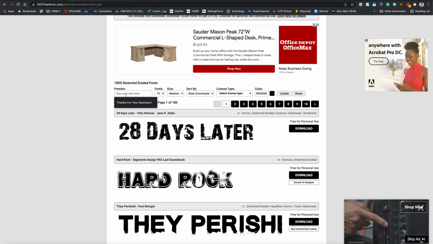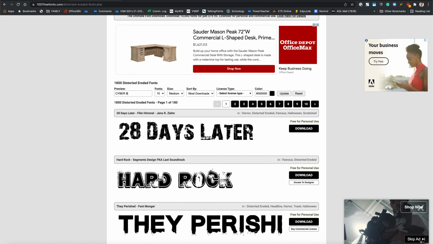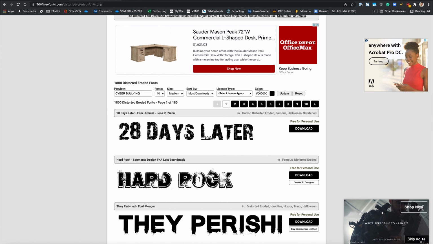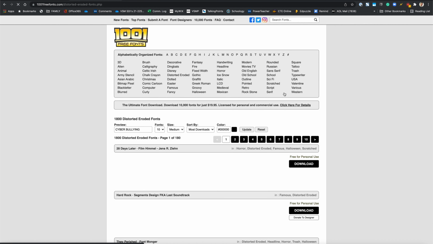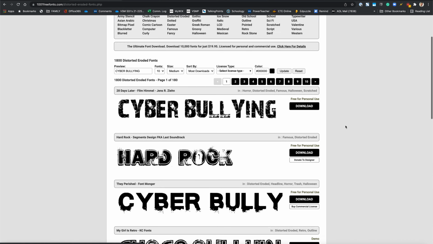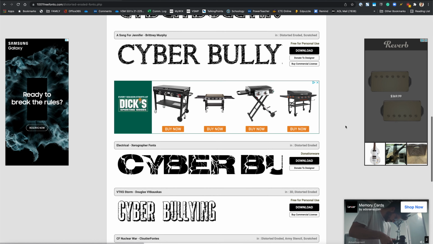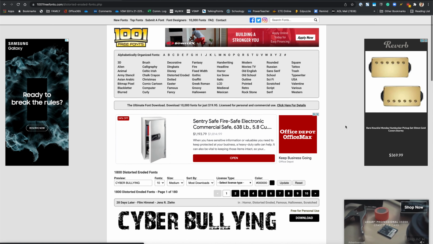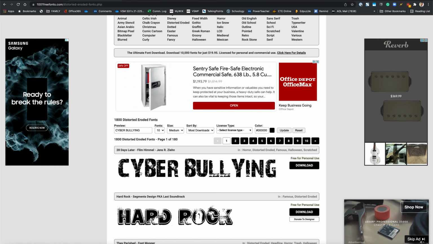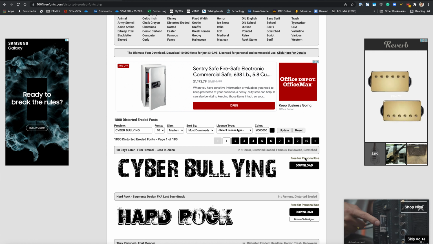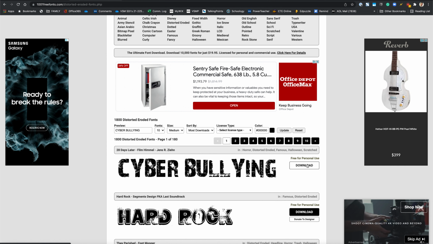So here's a nice feature also. You can actually go in here and type "cyber bullying", and you can go to the end and hit update and it will show you what it's going to look like. So it's a very, very nice feature to help you pick out the fonts that you're going to want to use. So for example, I really like this first font. It's free for personal use, so I'm going to download it.